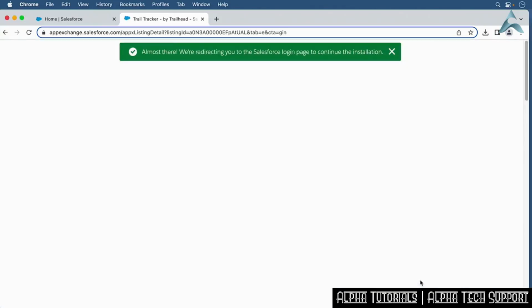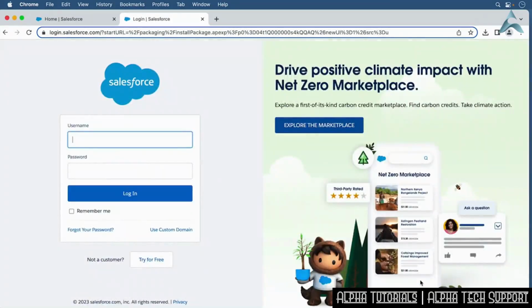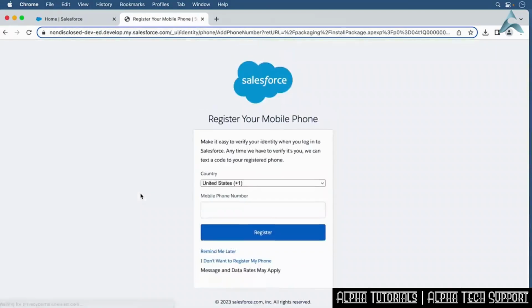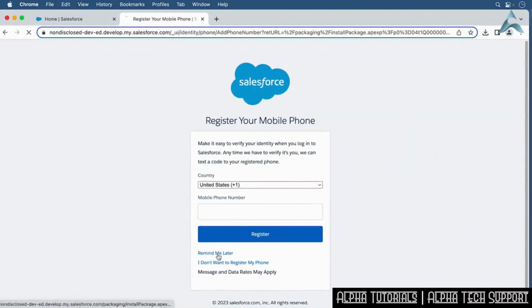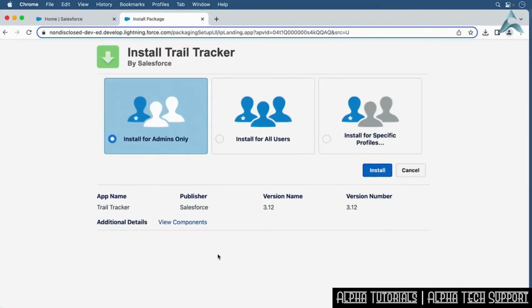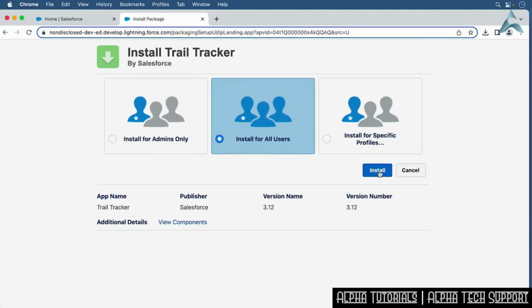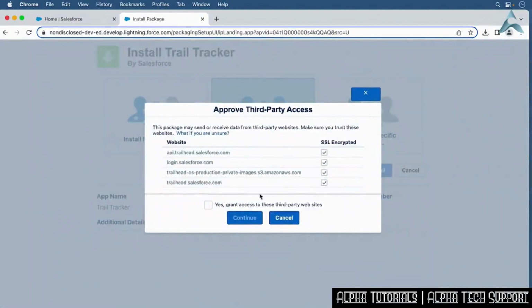You should see a green toast confirmation box at the top of the page, and it will redirect you to your Salesforce login page. Once you log in, you'll be directed to the setup page and select who the app is installed for. We'll select Install for all users and click on Install. Go ahead and also grant access to these third-party websites.